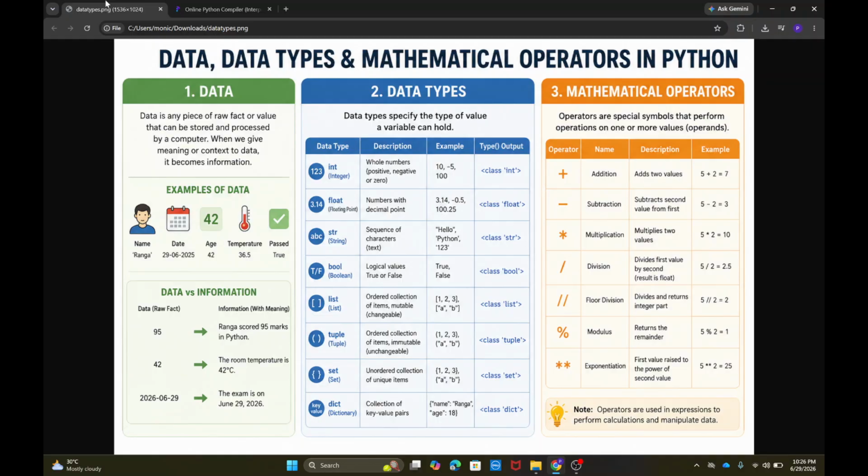Data is nothing but, in simple terms, a value. Anything of value is called data. In your daily life you have come across many examples, like the name of a person, the age of a person, temperature. Here you can see examples of data. It is nothing but a value. If you see a value, in technical terms you call it data.